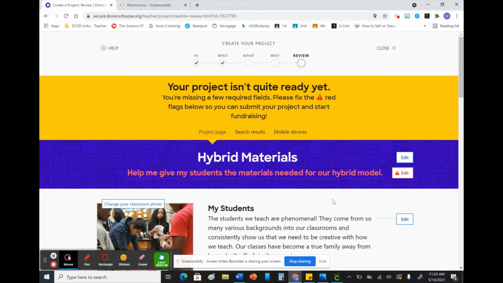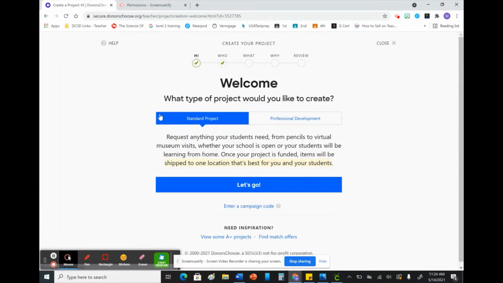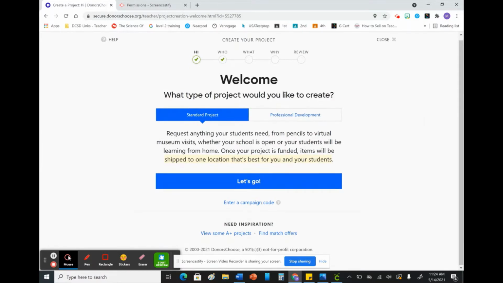All right, so now the breakdown. I'm going to go up here to the creation. When you're starting your project, it's going to ask you what type of project you would like to create. You can do a regular project, and that'll be your materials, or you can do a professional development, and I'll show you about that in a second. And then you do let's go.